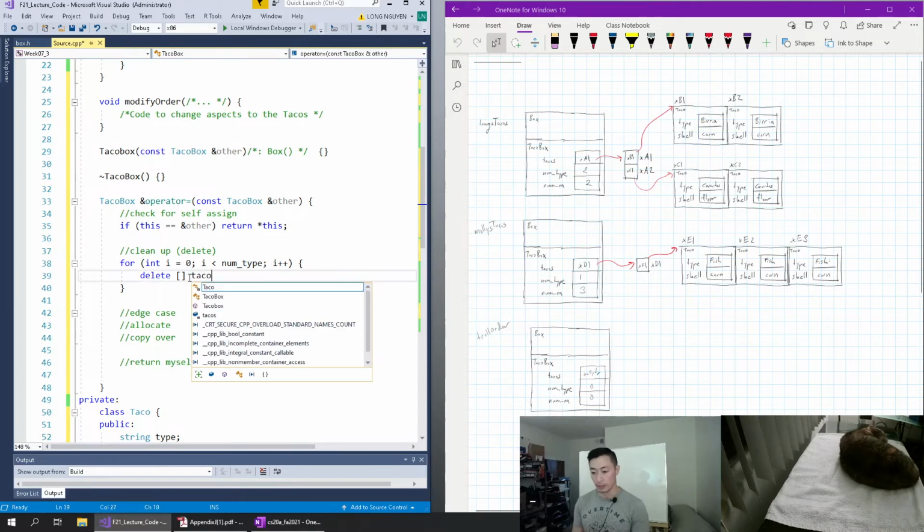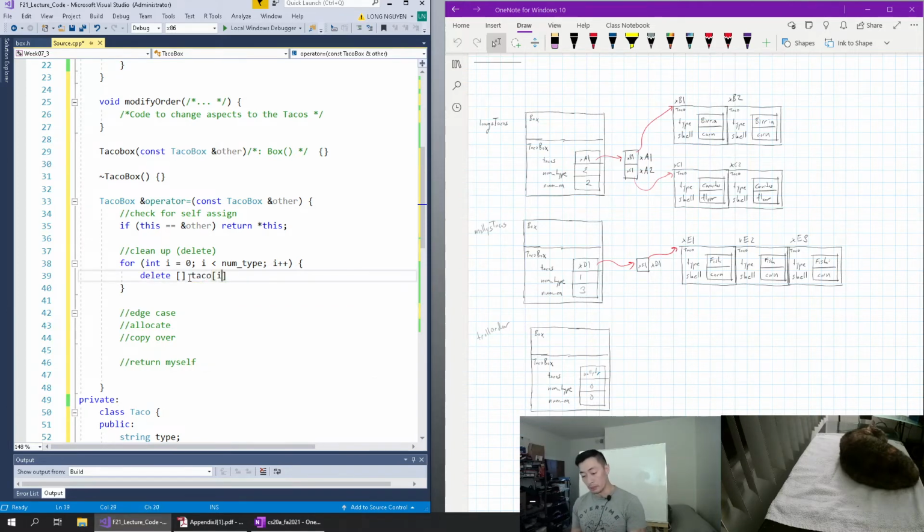So this is the same thing as saying tacos sub i, because i is going to be 0 the first time around, and then if she had more types of tacos, it would iterate through those. And so this is general, for the case if Molly ordered more than one type of taco. Okay, and so boom, there's that.